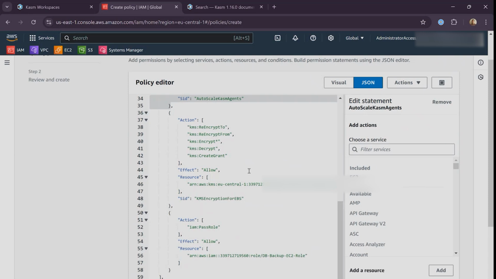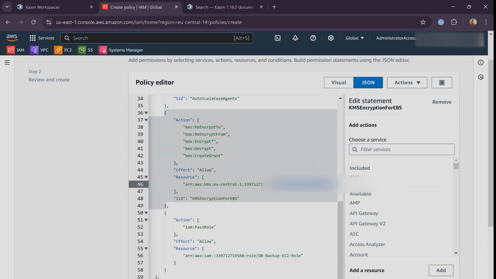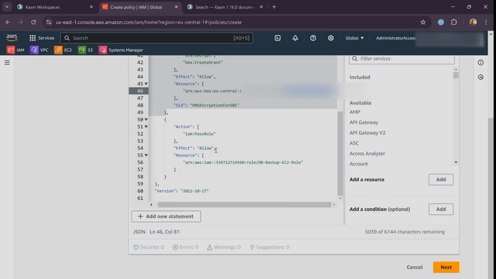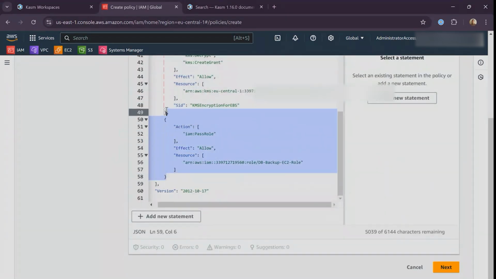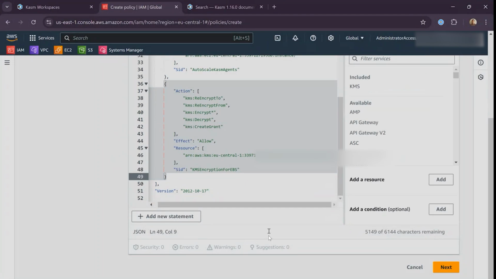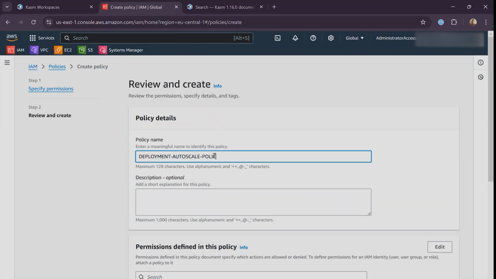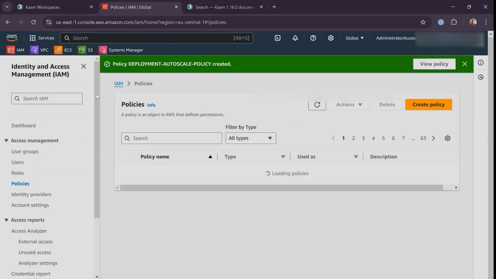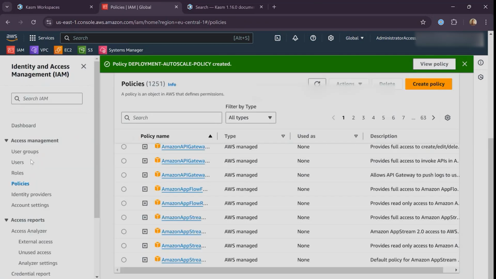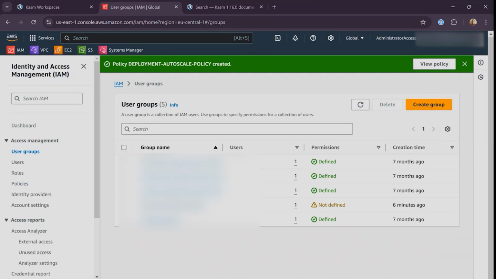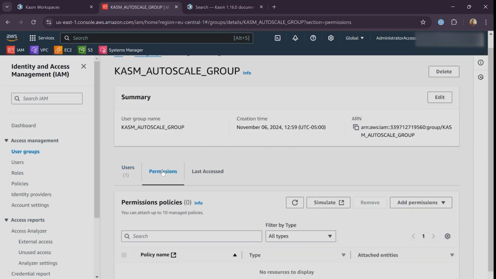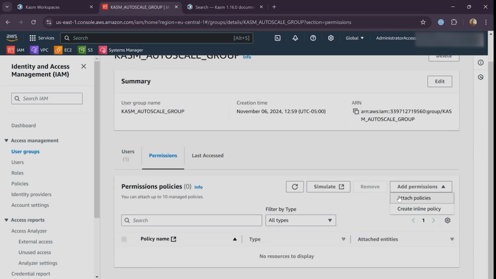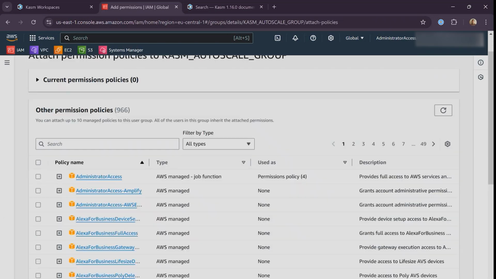The same applies for the KMS key. If you are using KMS keys for your deployment, make sure you put the correct region, account ID, and also the correct path to your key. Next comes the IAM pass role. This is from another deployment and we don't need it here, so I'll just remove it. I'll name the policy Deployment Autoscale Policy and then click Create Policy. Browse back to Groups, go to Kasm Autoscale Group, then go to Permissions, and I'll attach the newly created policy to this group.